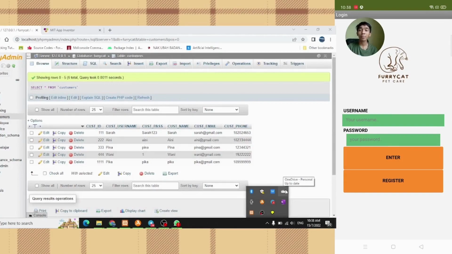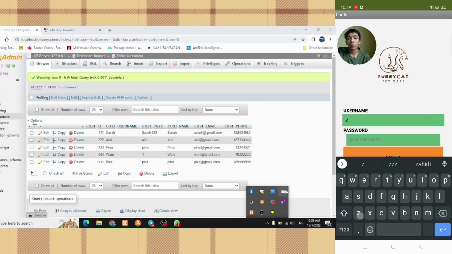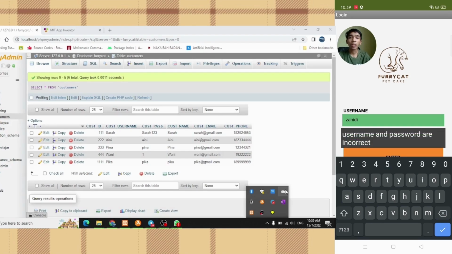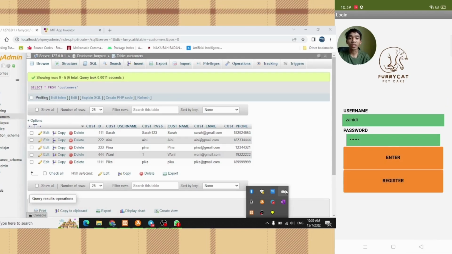Hi, my name is Ahmad bin Azmi, and today I will explain about our mobile application. When the user opens up the app, they will be brought to the login page. This is where the user tries to log in with their name and password. If the user enters the wrong password or username, it will tell the user that it is incorrect. In my case, I did not register yet.